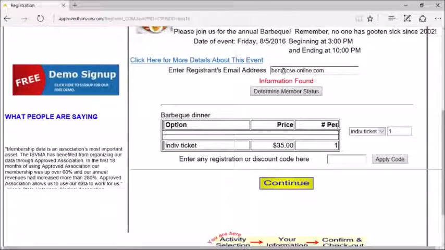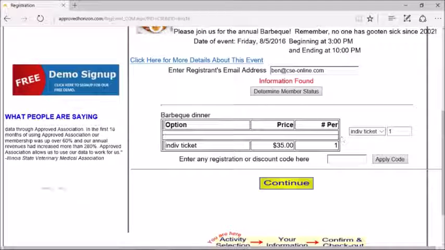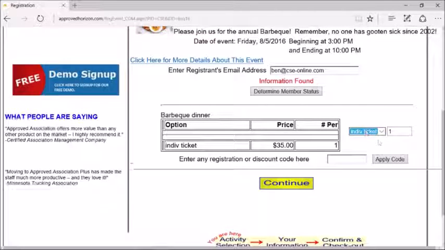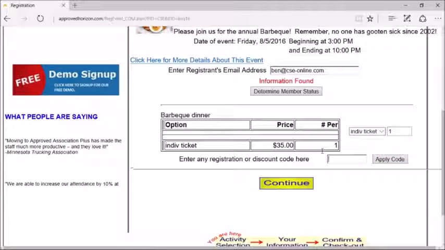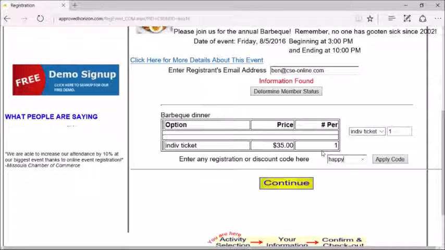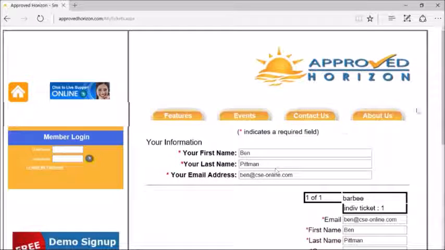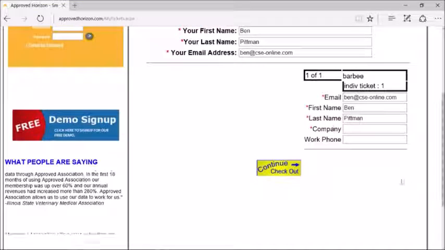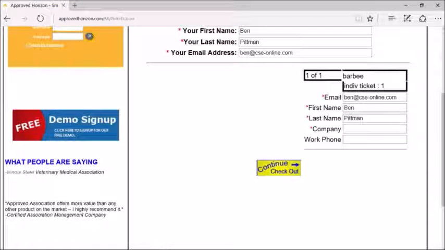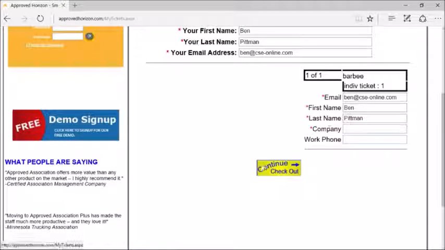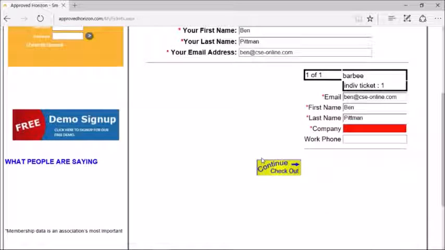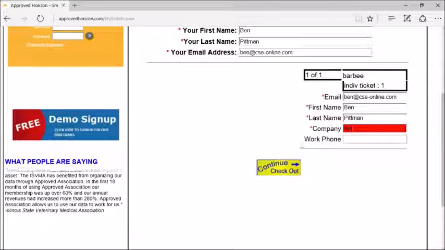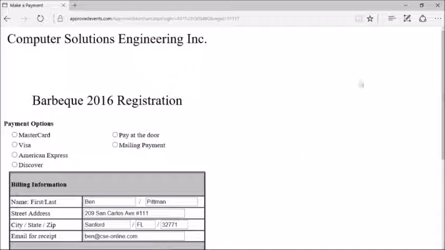And we are going to register for an individual ticket. We can select an individual ticket, and we're going to enter our code of happy. All right, and it asks me for my name. And company is red starred, letting me know that I have to enter a company name, and if I don't, it won't let me continue with checkout. It's going to tell me that I need to fill that in. Now I can continue on.